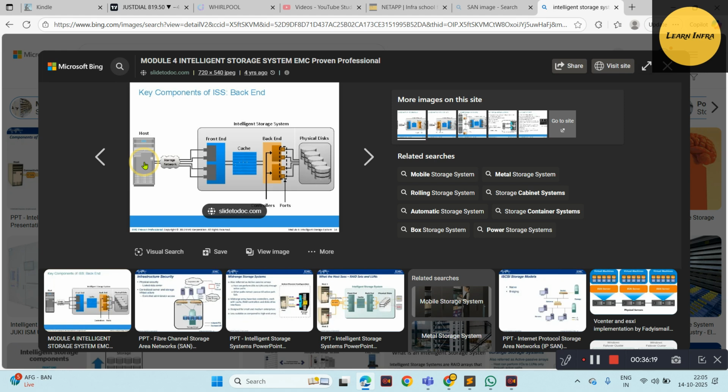The request is processed through cache from the front end port, and if the data is not in cache, the backend port takes it from the physical disk. This process is called staging the data to cache. Whenever the data is not in cache, it comes from the physical disk. If you are using a mechanical disk, which has platter, actuator, arms and everything, it will take some time for the data to go to the cache, and that is called latency.